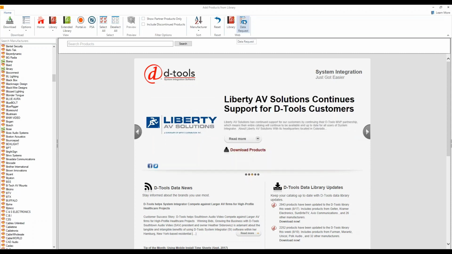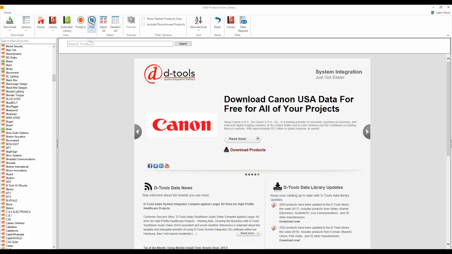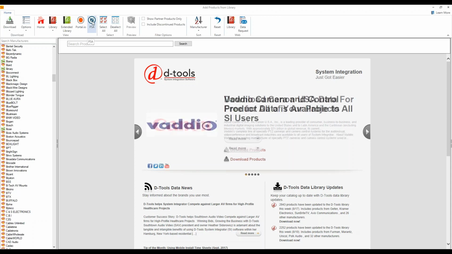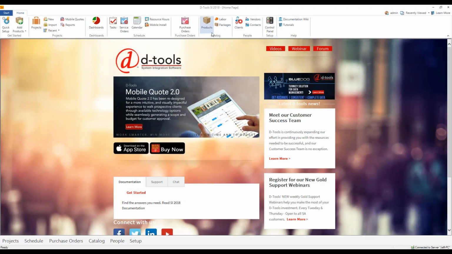In addition to our standard library, we do also have access to other options such as Portal.io that will allow you to tap into that library if you're a Portal user. And also for those in the security industry that are part of the PSA group, we also have a direct integration there where you can get your specific company pricing downloaded nightly if you like. So once you've downloaded your items, those items are going to get landed into what's called the catalog. So the catalog is your personal company database. That's going to consist of products, labor items, and packages.